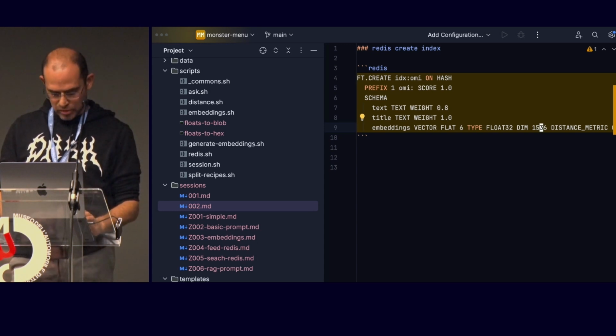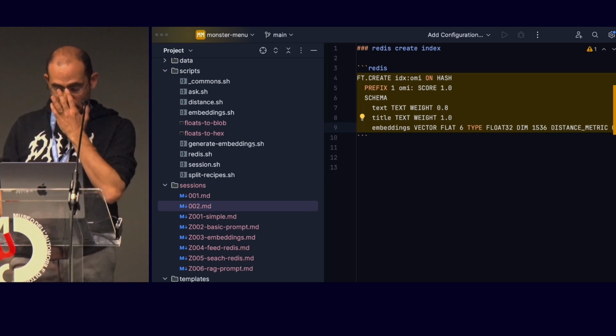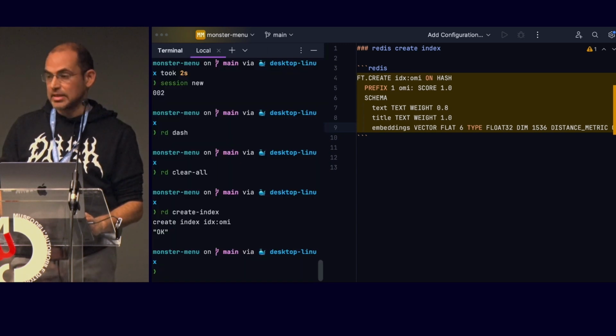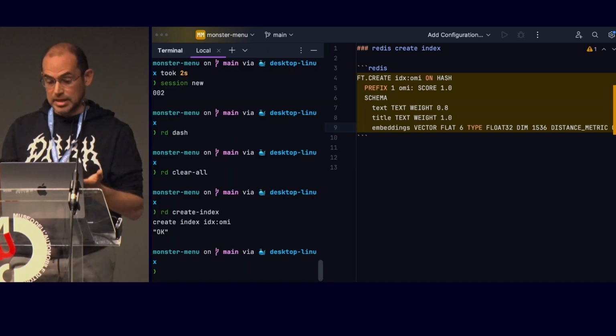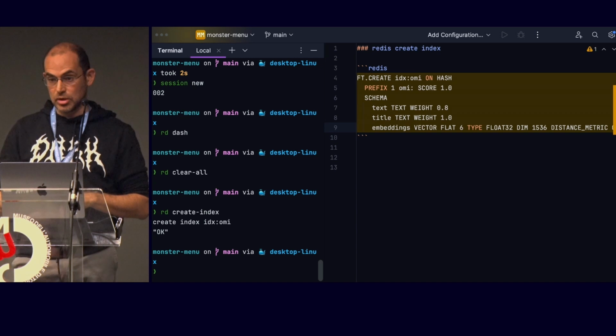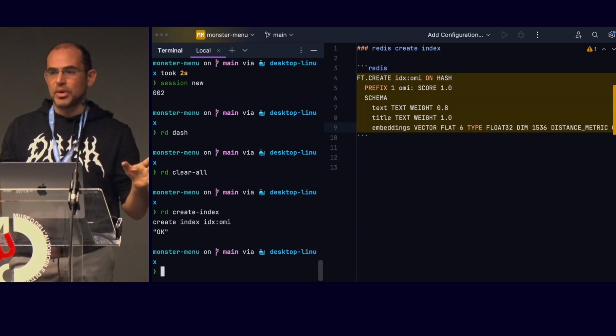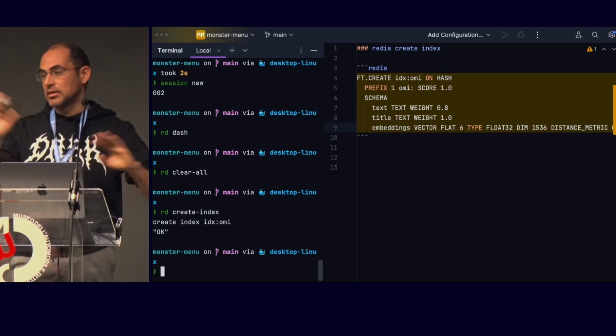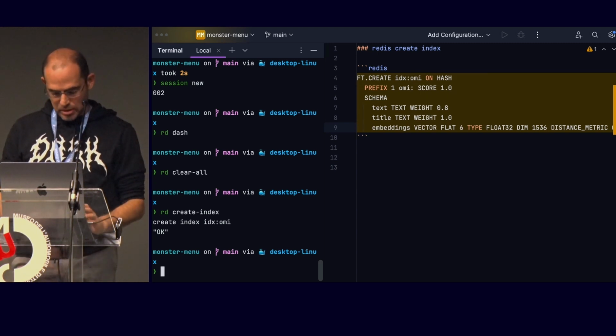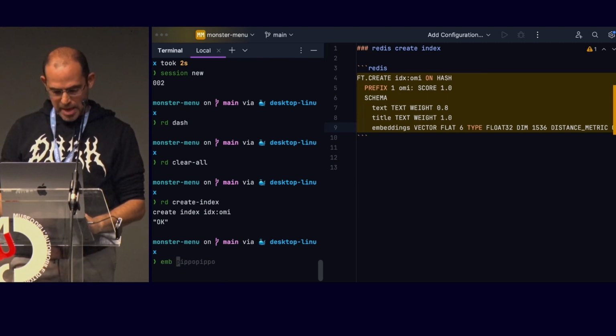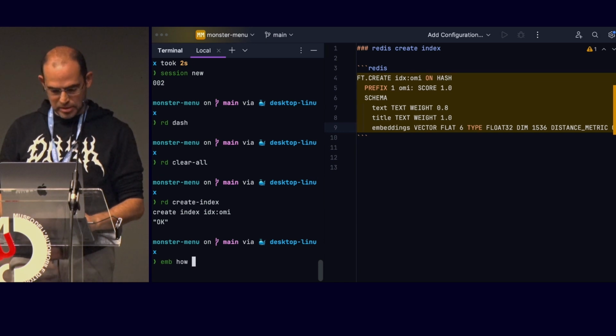If we want to create an embedding, it is another API call to OpenAI. I use OpenAI, but you can do it with several other services. So we have embed, just to play, how are you?